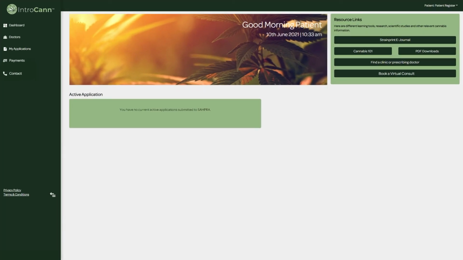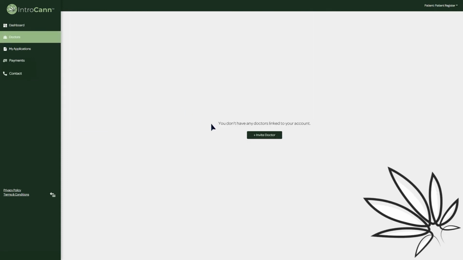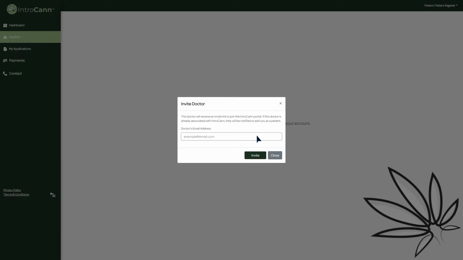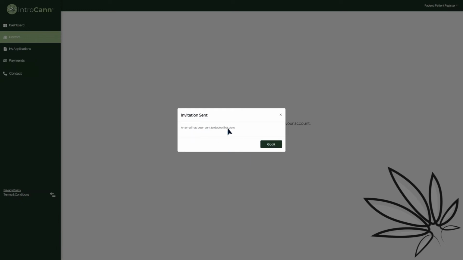Let's do that. First, we'll head over to the Doctors tab on the left-hand side. From there, you'll see that you don't have any doctors linked to your account. So let's invite one. An email invitation has been sent to your doctor, where they will be able to accept your invitation and link to your profile.